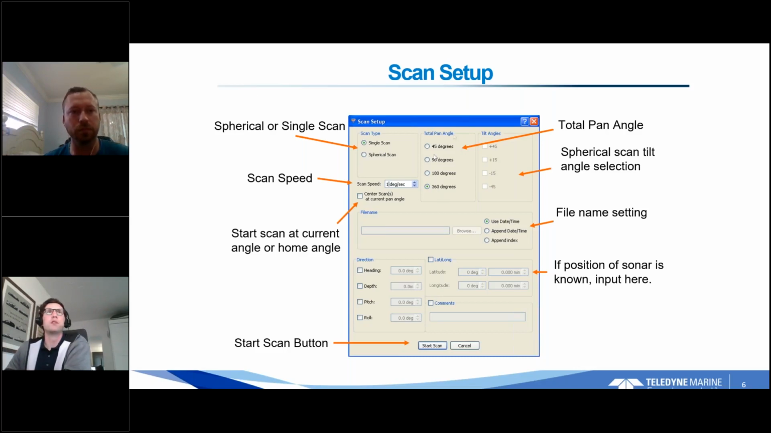As we have kept mentioning, pan angle is just how much you want to look at. So 360 degrees is mostly where people land. It's going to give you data of the entire environment around the sonar. The only reason you would want to use less is maybe you want to minimize your time post-processing. You don't care about what's behind the sonar, you only care about what's in front.